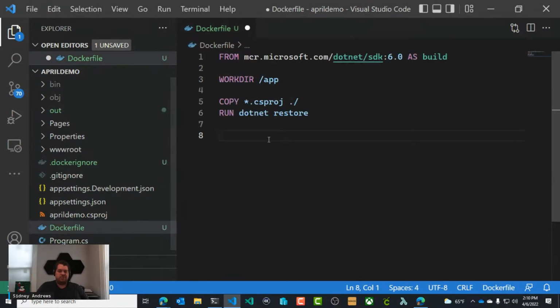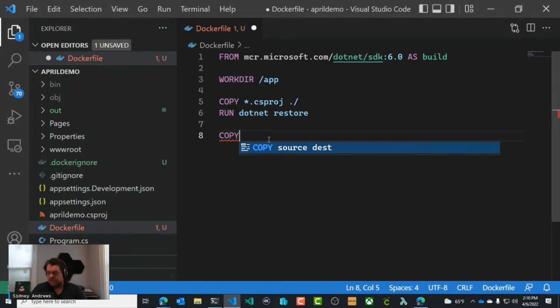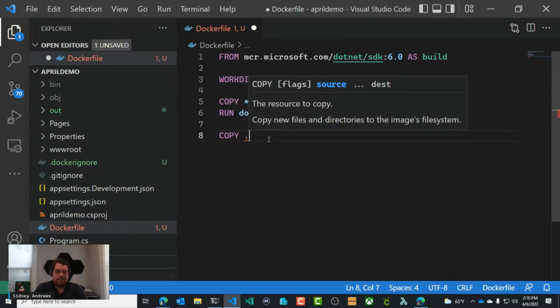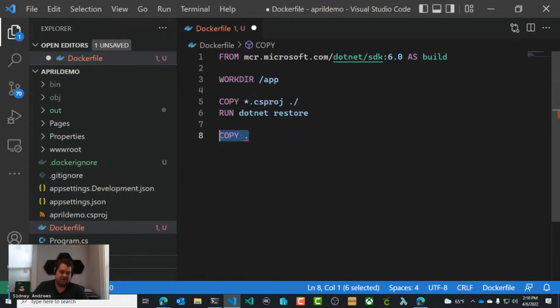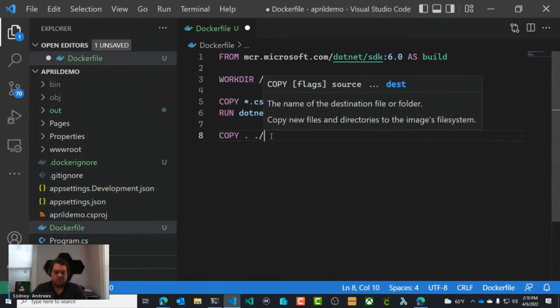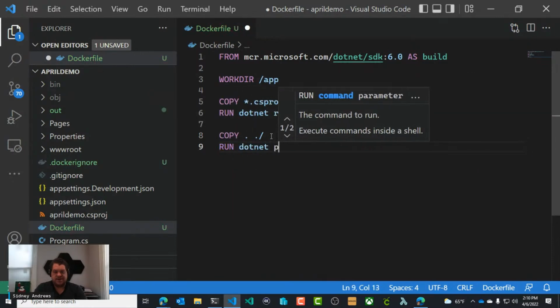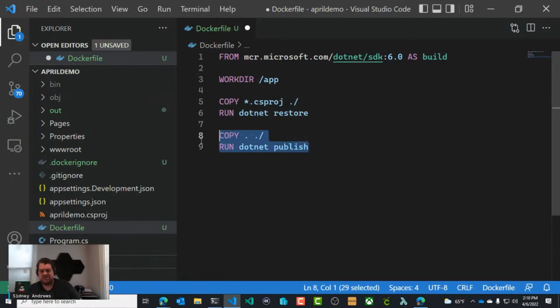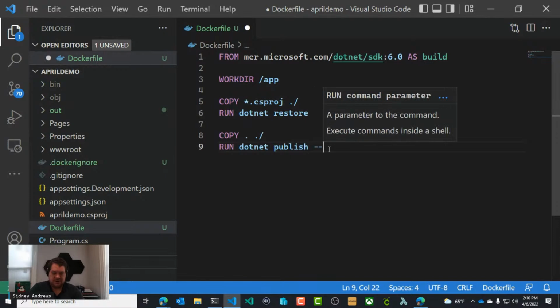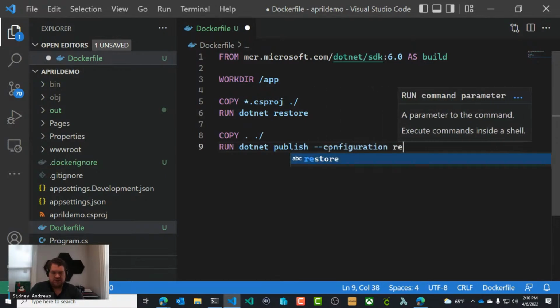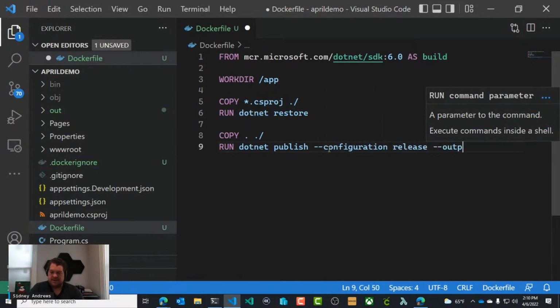So now we can just say, all right, the rest of this, and always look at the syntax. Copy all files from my local folder, obviously without the files from .dockerignore, into the working directory. And this time we're going to run dotnet publish. So again, by doing these as different steps, if we don't change our csproj file, it can skip that NuGet restore for us. So dotnet publish configuration, just like we did on our local command line. Configuration release, output out.